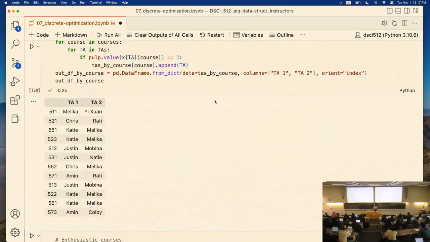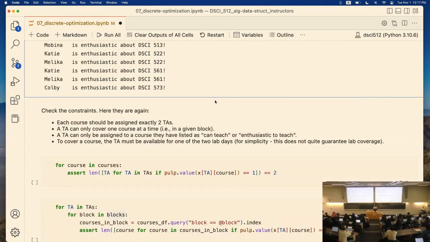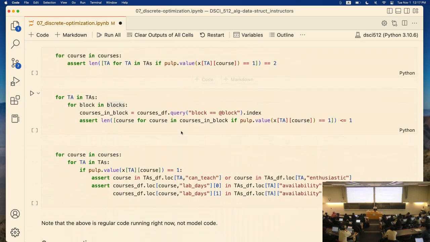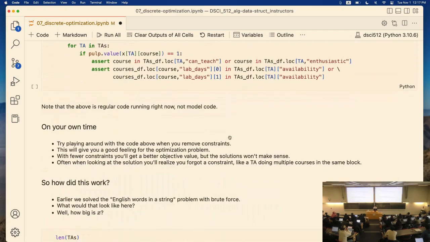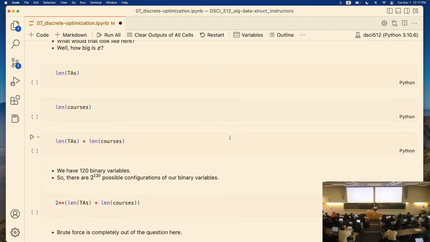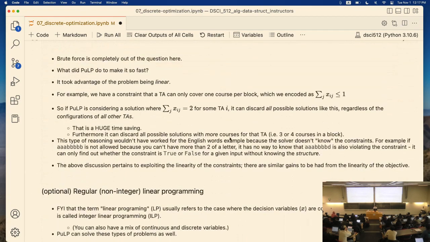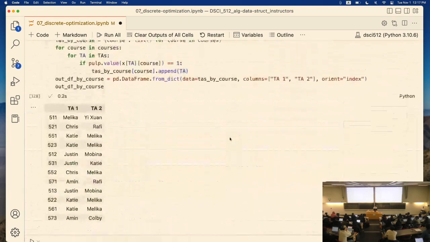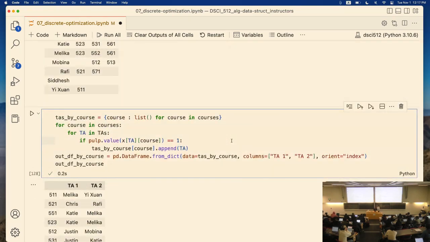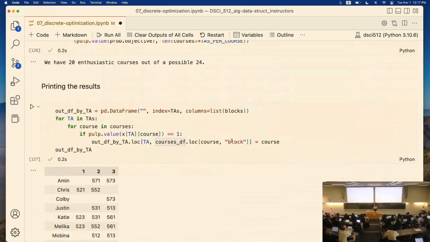So essentially that's it. These are a bunch of assert statements to see everything is fine, but other than that, that was the important thing here: define the objective function and do .solve. Okay, so in the remaining 3 to 4 minutes, questions.